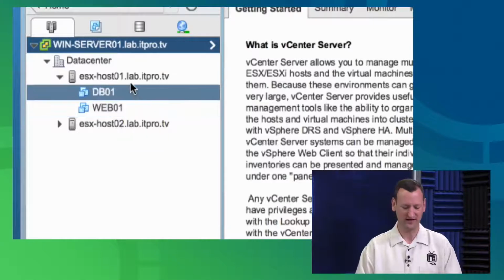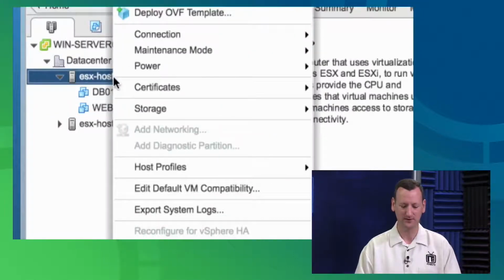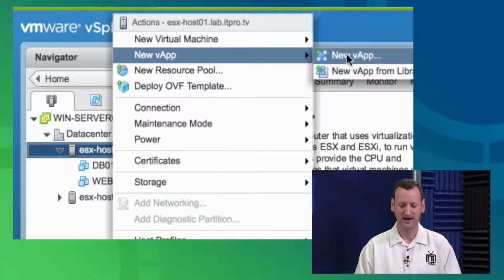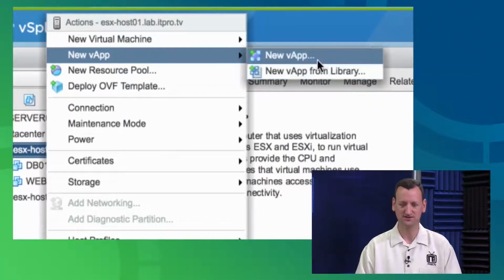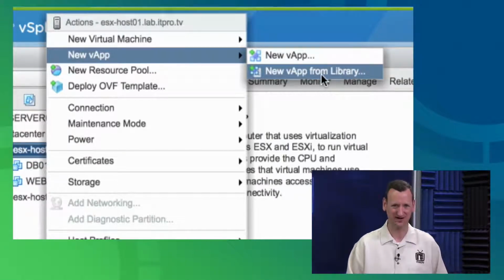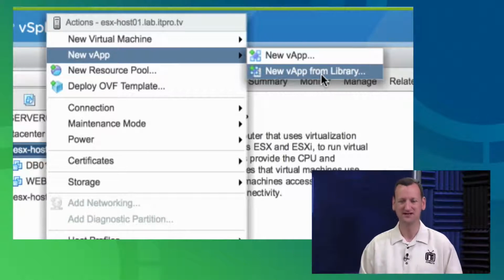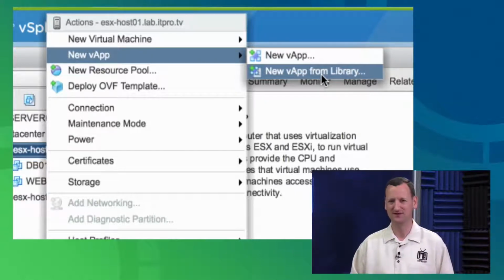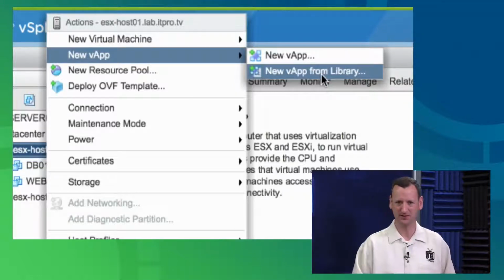Step one is to create the vApp, right? So I'm going to right-click on my host up here, and I'm going to go up to New vApp. And if you look, you'll see you've got two choices. New vApp, which is what I want, and New vApp from library. Now, I haven't talked about libraries in this show yet, right? So this is kind of the first time we've really seen it. The best way to describe a library is a data store.